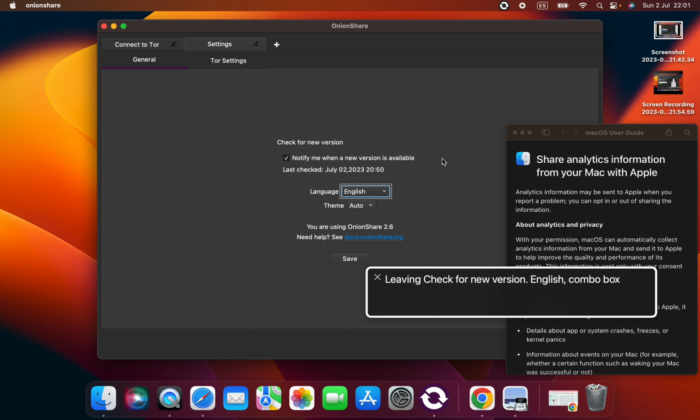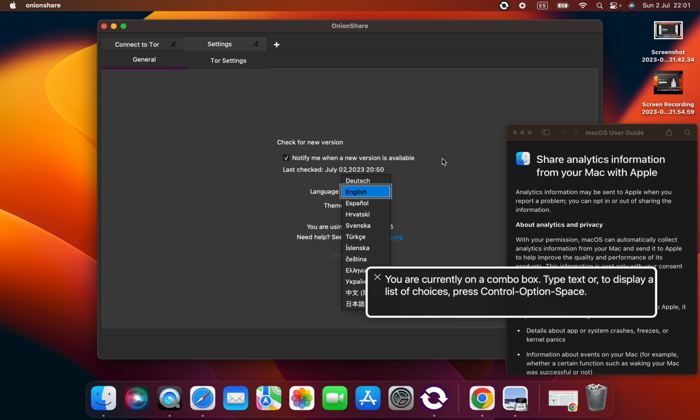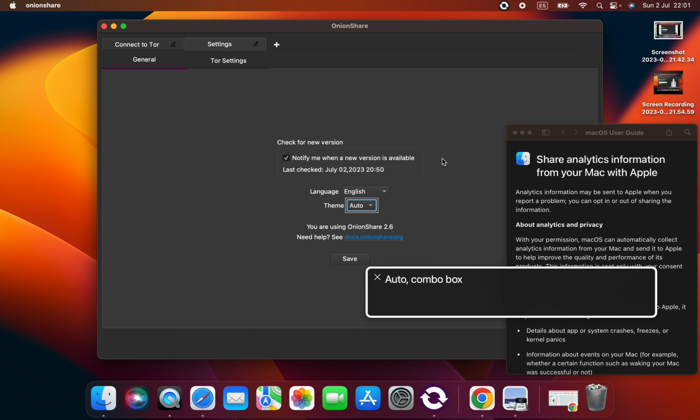English, combo box. You are currently on a combo box. Type text or, to display a list of choices, press Control, Option, Space. Space. OnionShare has new window. With the arrows we can move around and we are gonna just select the default language, English. Auto, combo box.